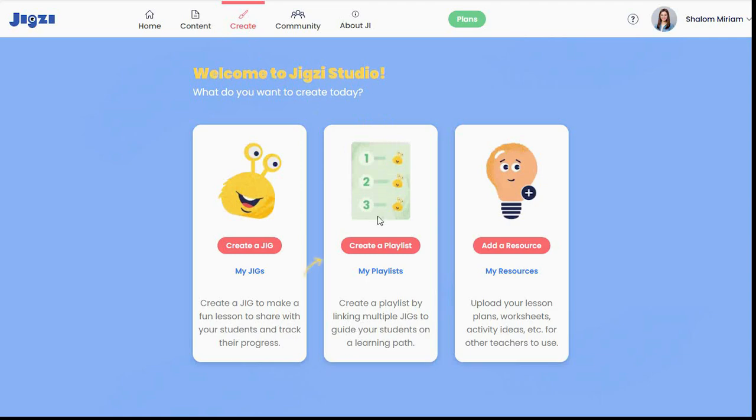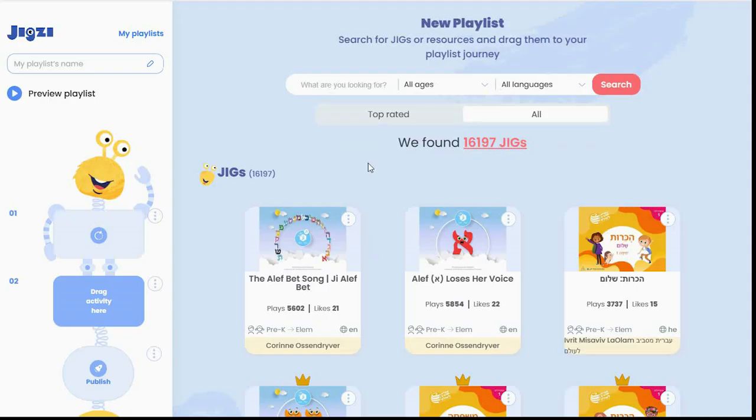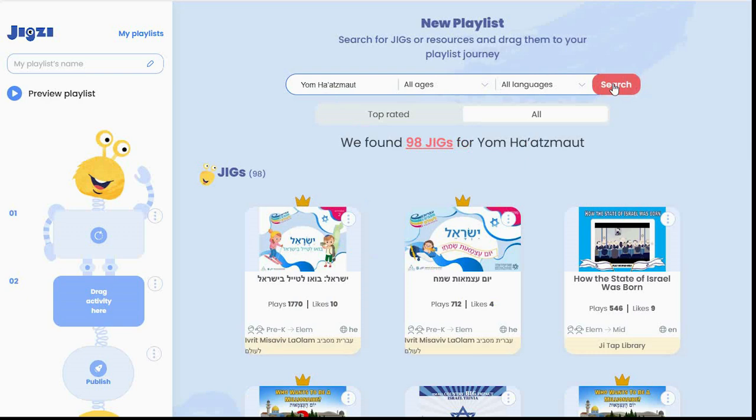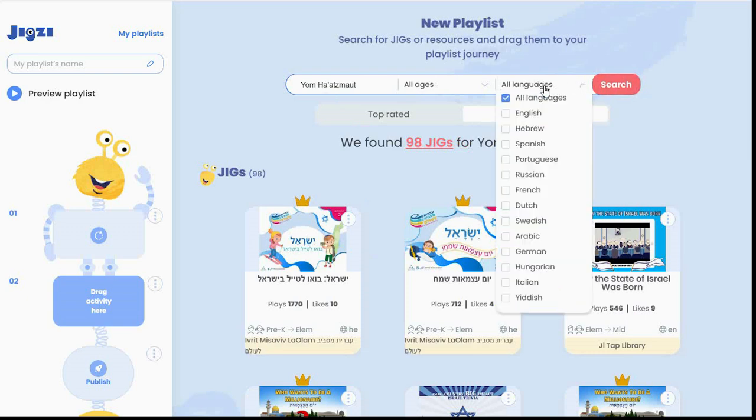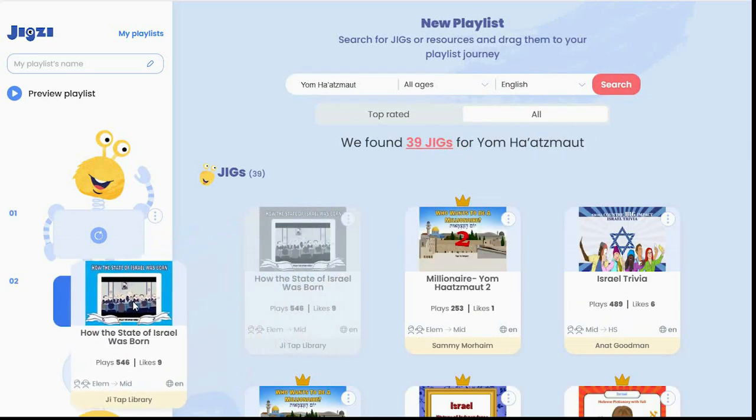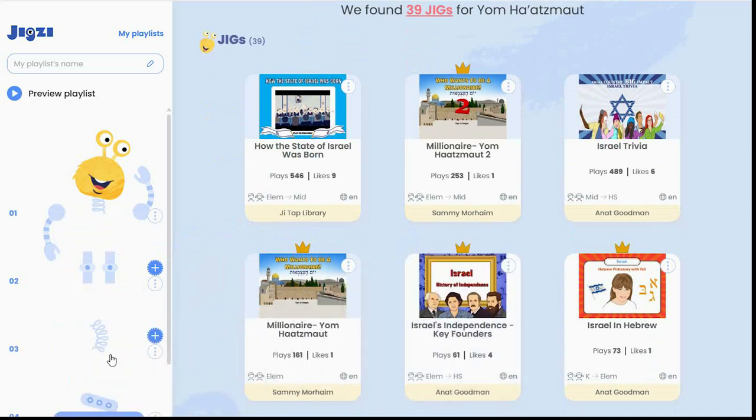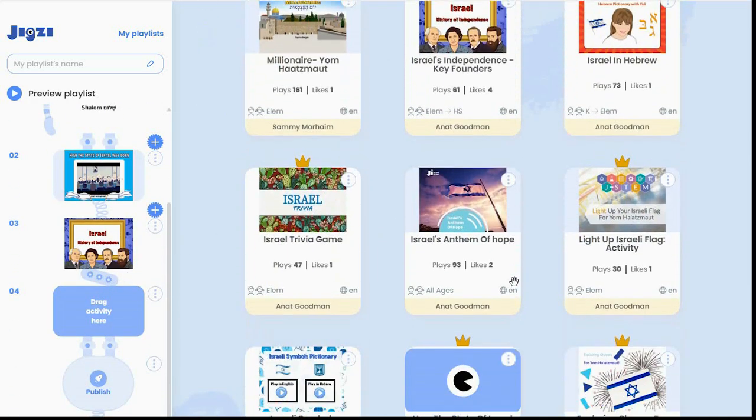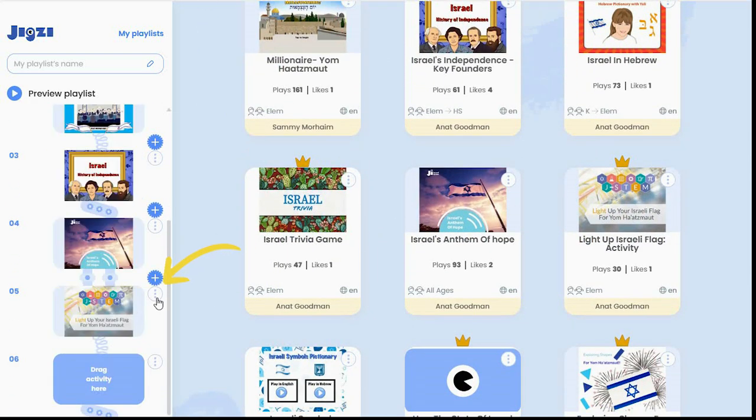Now click Create a Playlist. You can now search for the jigs that you found on the topic that you are teaching. You can filter on language too. Drag the jigs into the playlist builder on the left. If you would like to reorder the jigs, simply click the three dots and move it up or down.